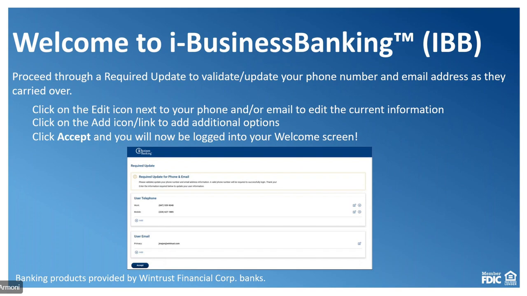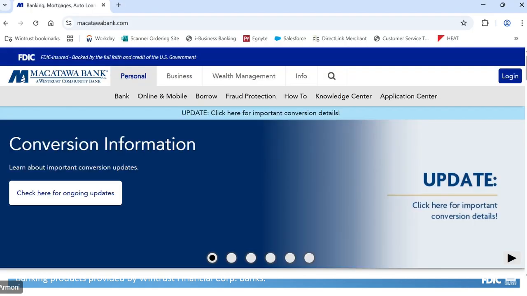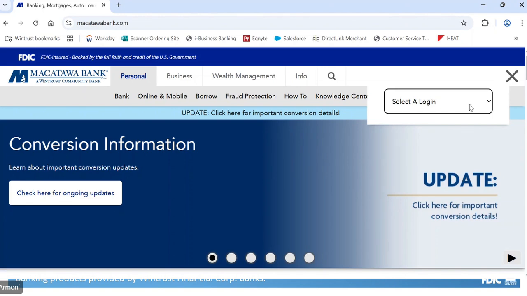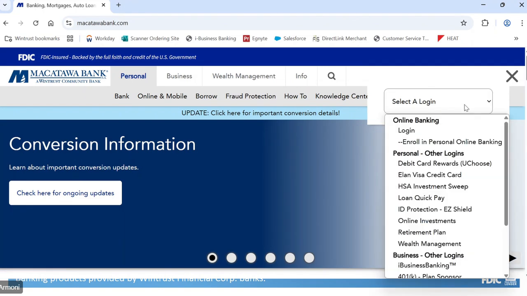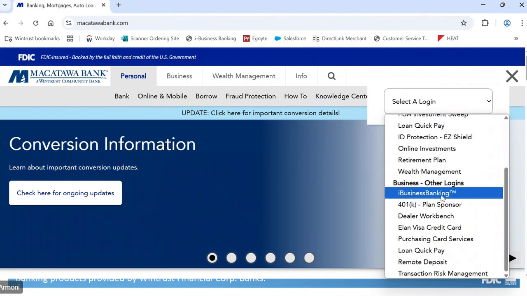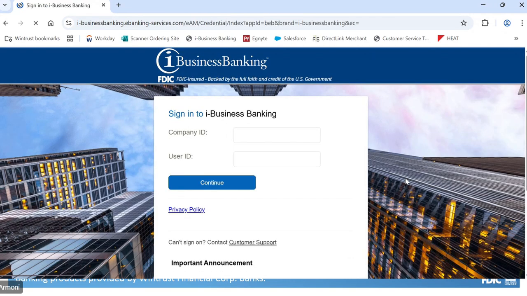Now, again, once you have your login information from your welcome letter, you will need to navigate to your bank, branch, or charter website. There's a login option on the right side of the page. Once you select that, you will click the drop-down menu, and of the available options, you will go to iBusiness Banking under Business or Other Logins. It will take you directly to the iBusiness Banking login page.